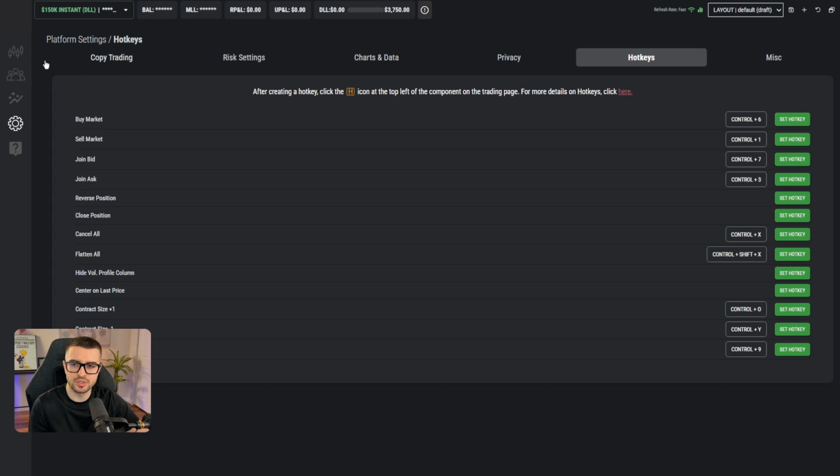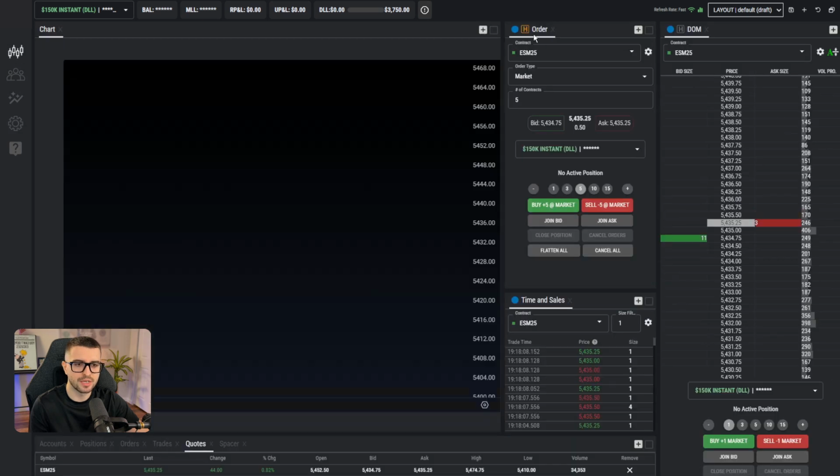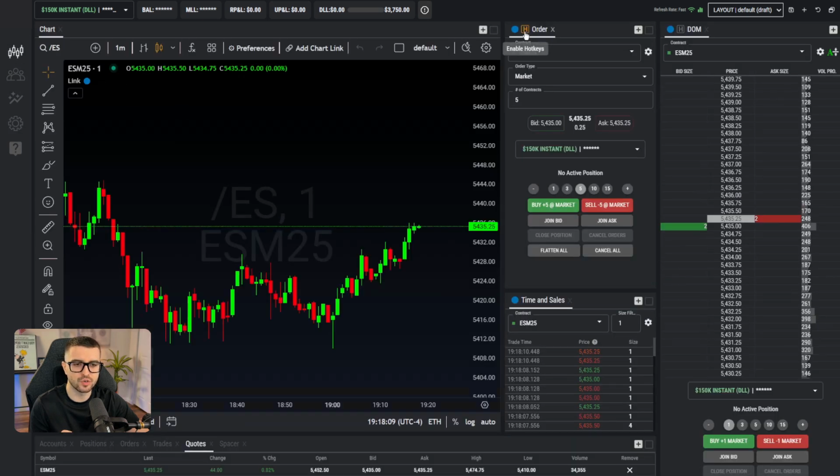Last thing you have to do here is, on your trading tab, click the H here on your order tab, as it says enable hotkeys, okay? Once you have enabled that, it should be good to go.